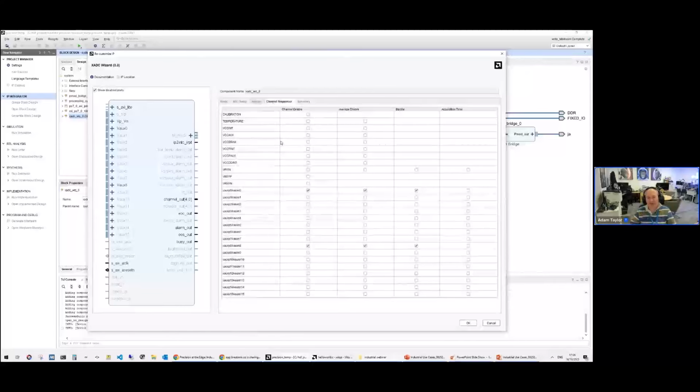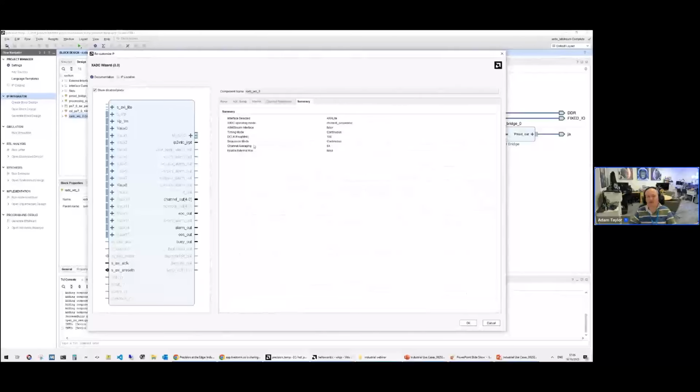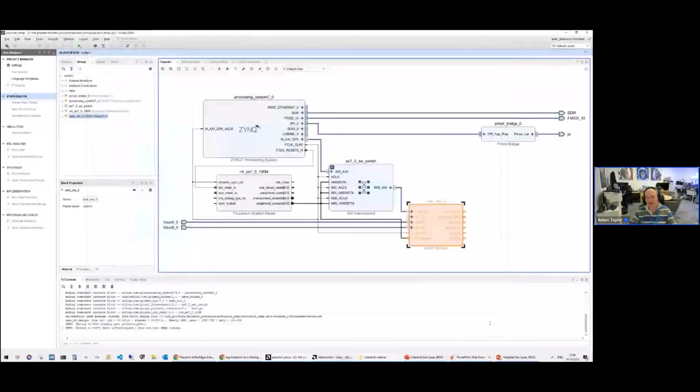And then on our channel sequencer, we've enabled the channel sequencing on channel 0 and on channel 8. So the two auxiliary channels that I was talking about, we've just enabled, and we've enabled the averaging, and we've set them up for a bipolar input. So this is the summary then of our ADC solution on the XADC. We've connected this in, obviously, over the processing system using an AXI interconnect.